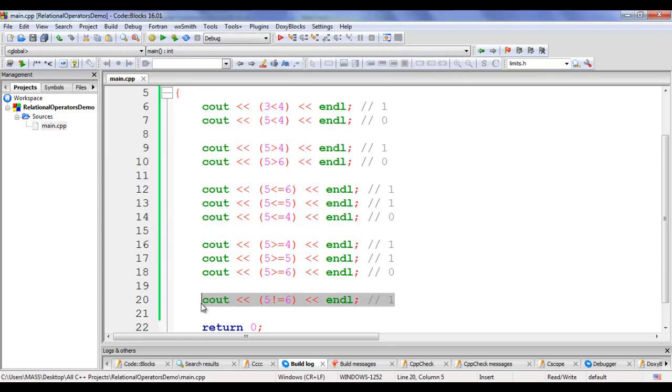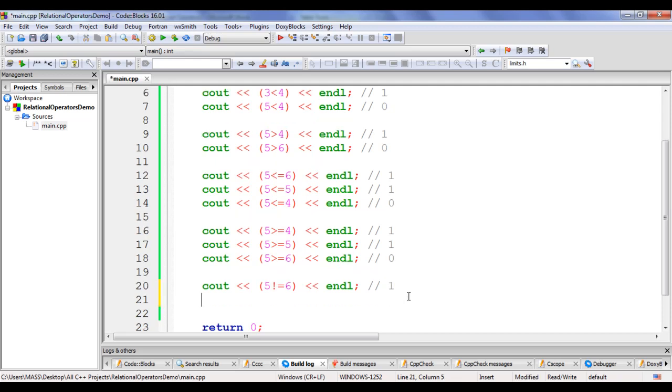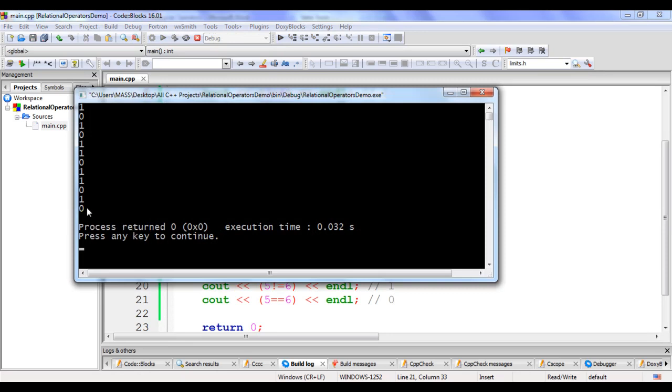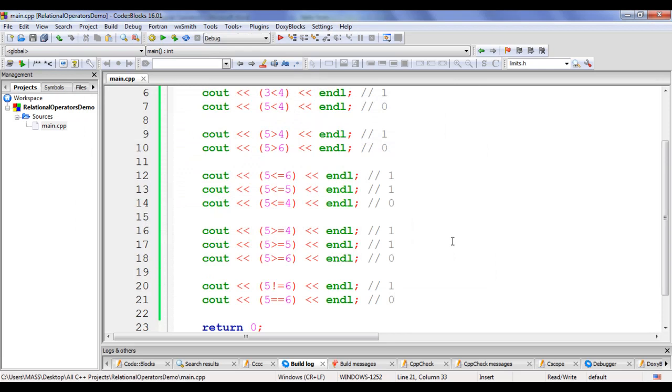I'm going to copy this line of code and paste down. Here I say 5 equal to 6. 5 equal to 6 is false because 5 is not equal to 6. 5 equal to 6 is false. We get here 0. I say build and run. You can see that 0 is displayed in the console window. I hit enter to close the console window. So that is how not equal to and equal to operators work, guys.